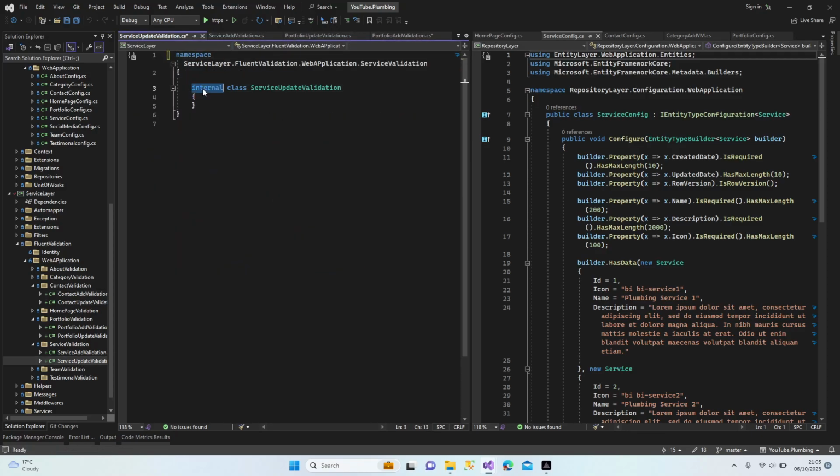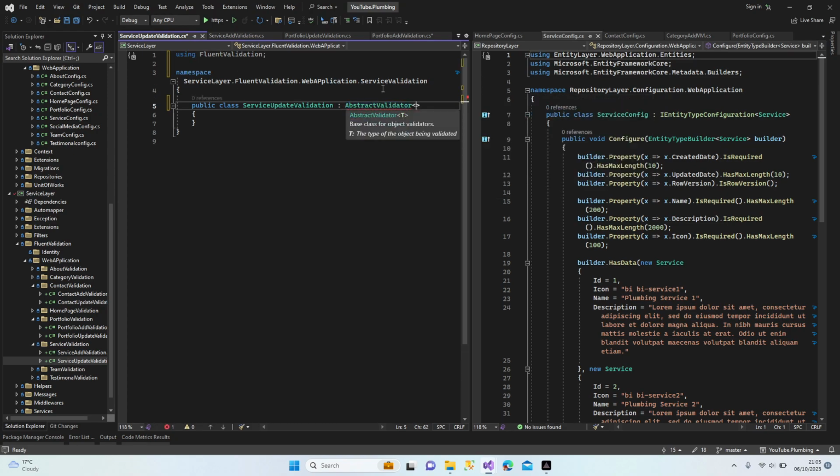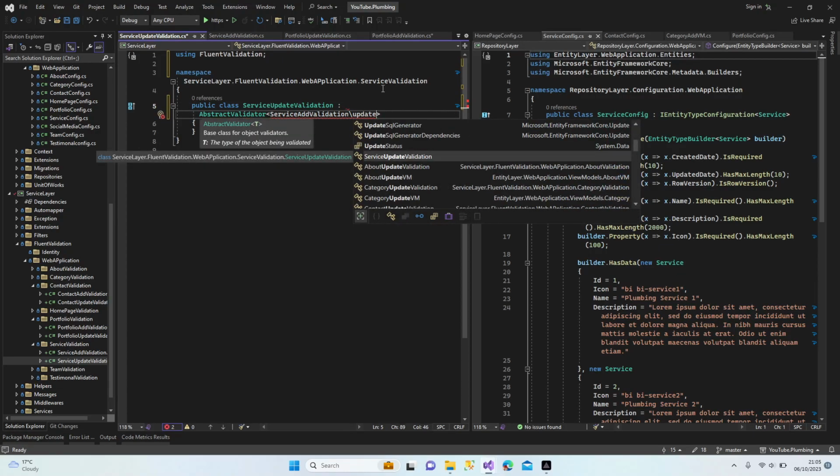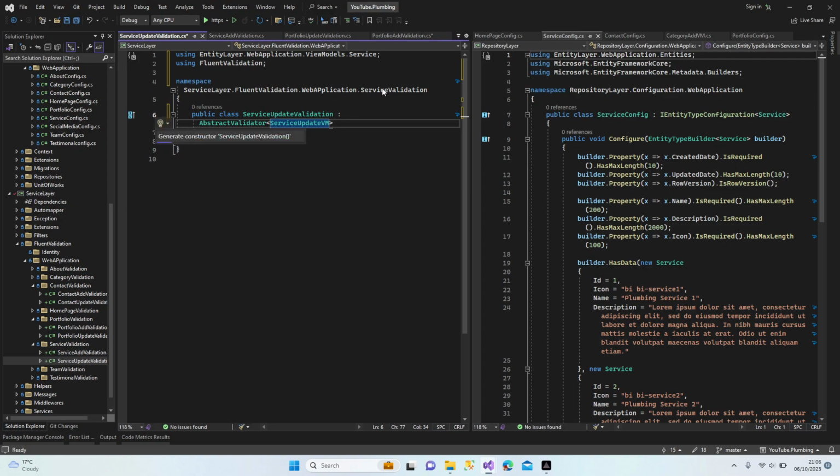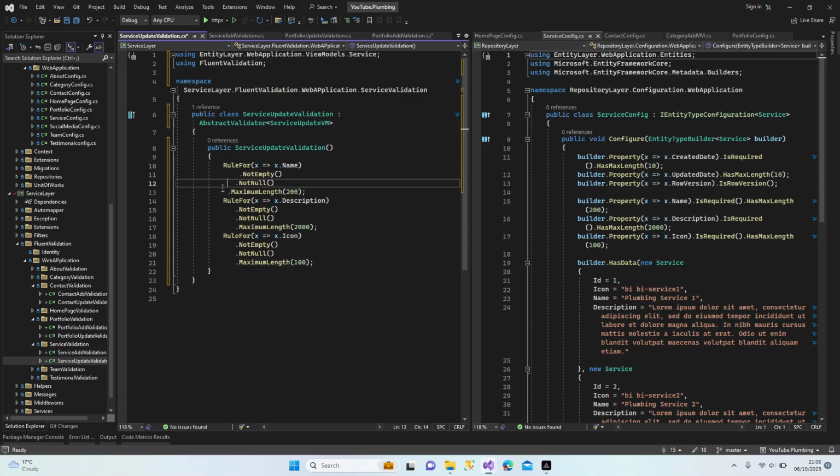Let's copy to update site. Public abstract validator service update. Update view model. Yeah, perfect. Add the constructor now and copy paste. Hold on. We did service validation. Let's go to the team now.